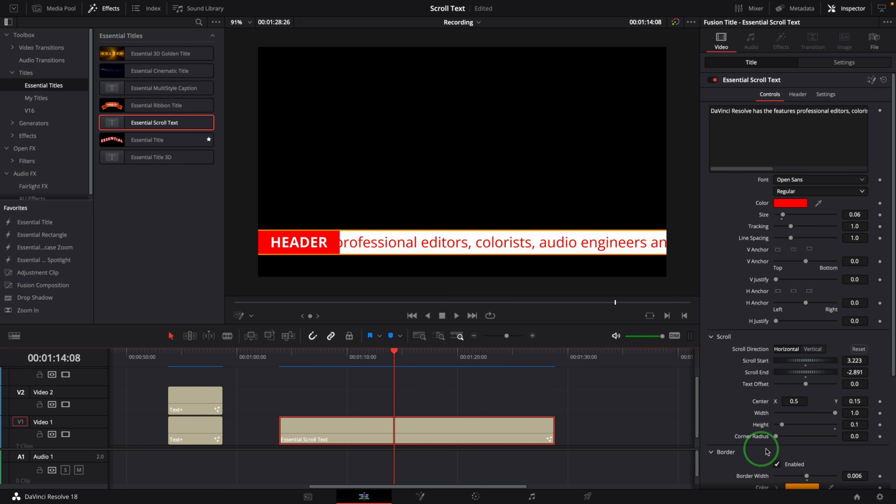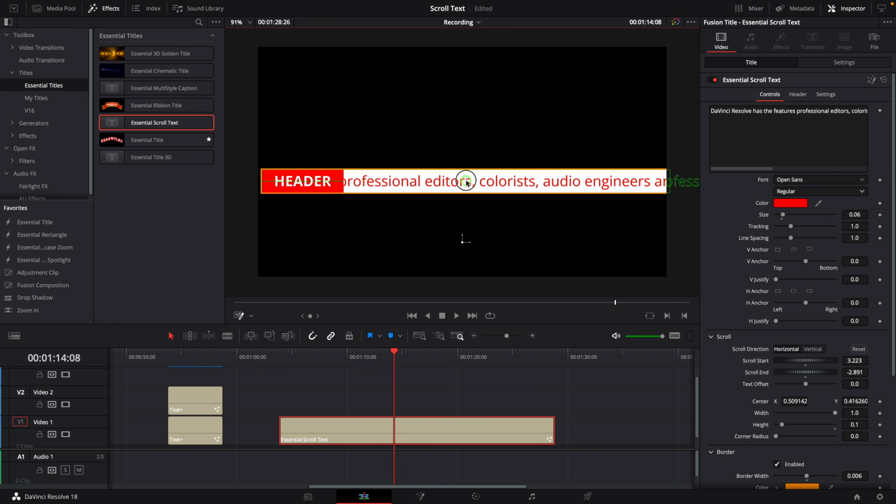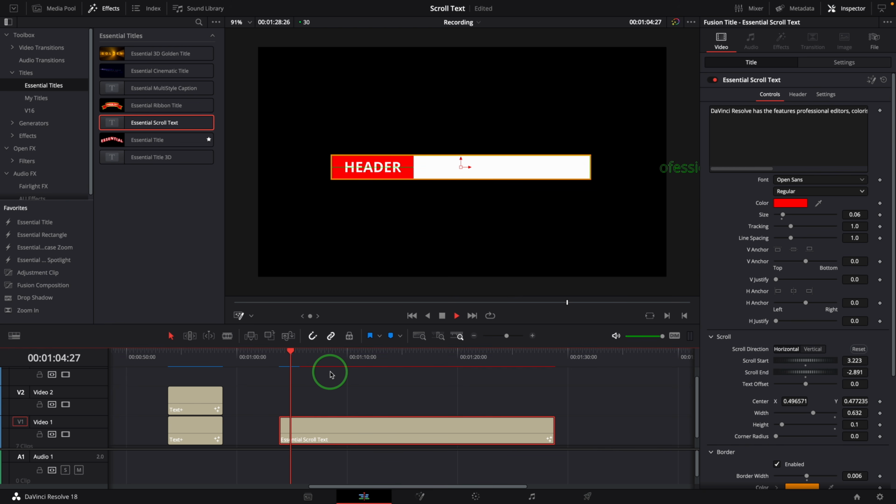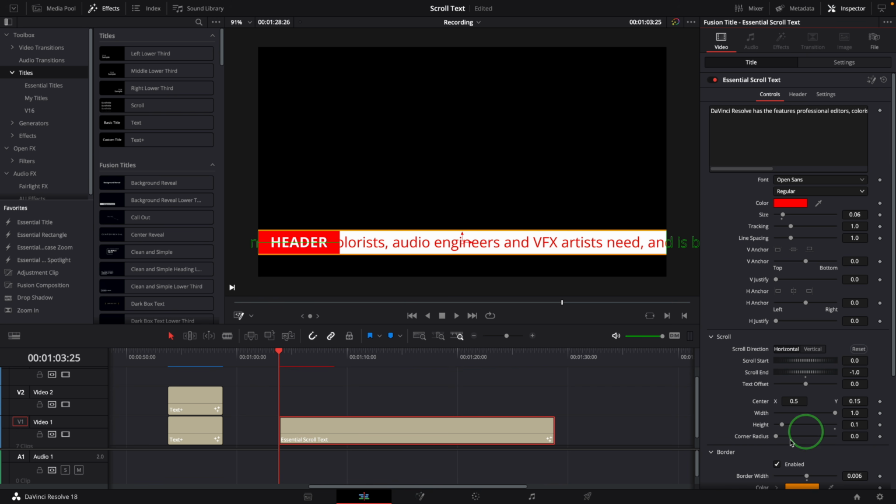The next 4 parameters are used to define the scrolling area. Turn on the Fusion overlay in the viewer, so we can use the on-screen controls to make the adjustments. We can move the display area around, or resize. When the size is changed, we may need to readjust the scroll start or end values. Increasing the corner radius can round the corner of the scrolling area. Click this reset button to reset the changes made to the scrolling controls.